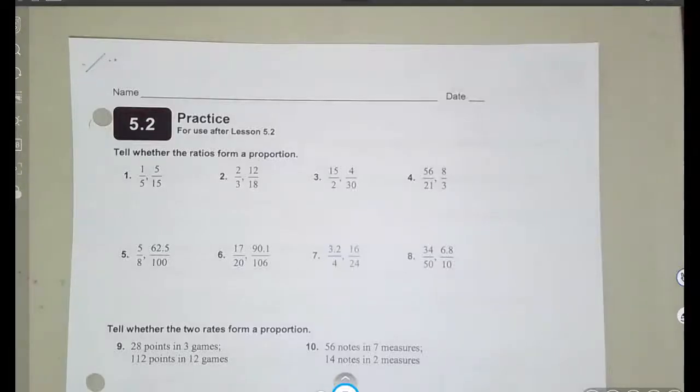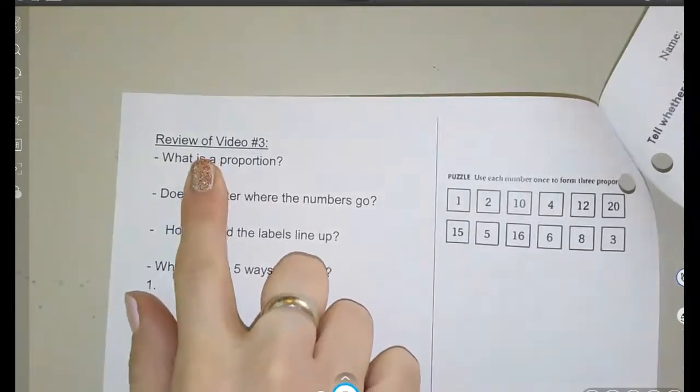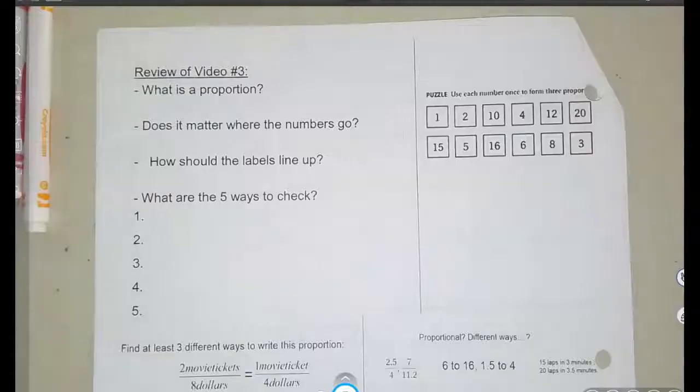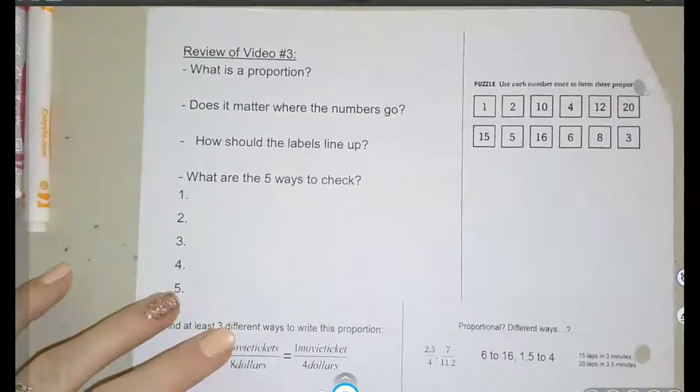Okay, these are our notes and examples for section 5.2, but we're actually going to turn the page in this packet and go to the back here, which is really kind of page 2 or the back of the first page where it says review of video 3. So pause the video if you need to, so that everybody's ready to start here. Okay, so we're going to do a quick review, a quick summary of what you watched in video 3.